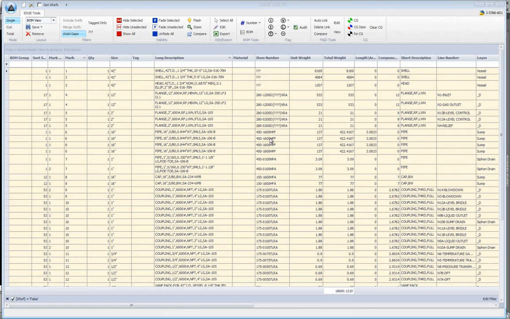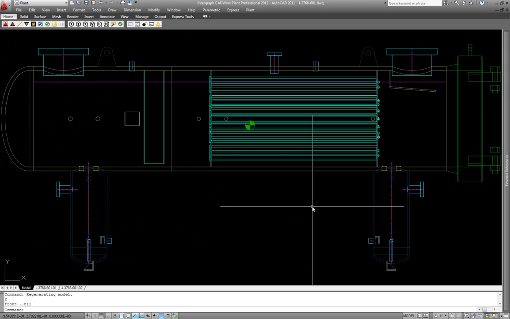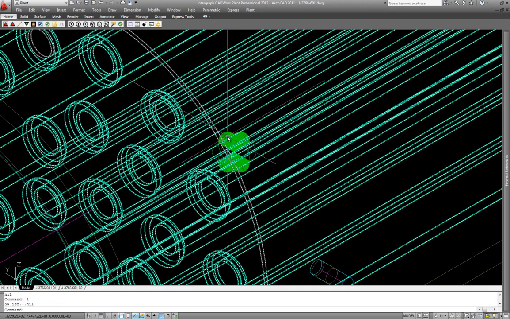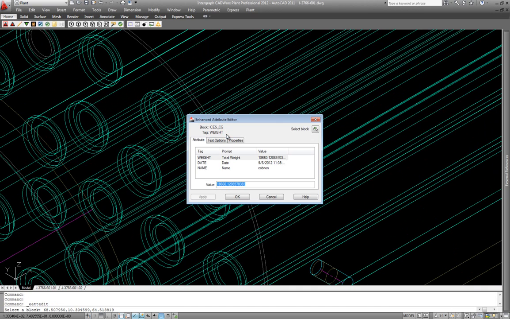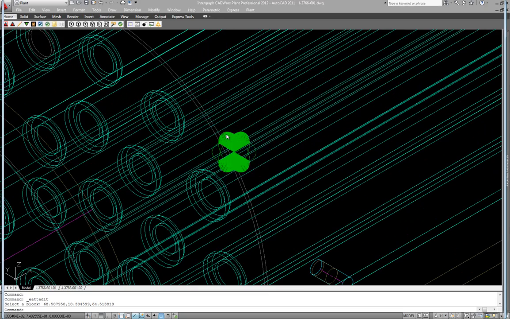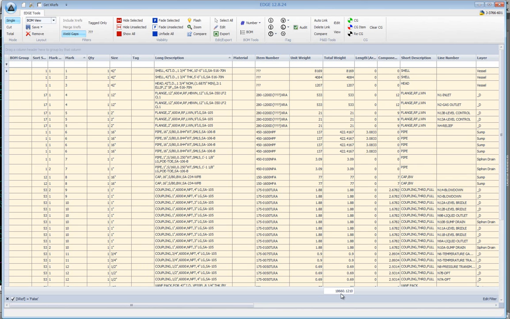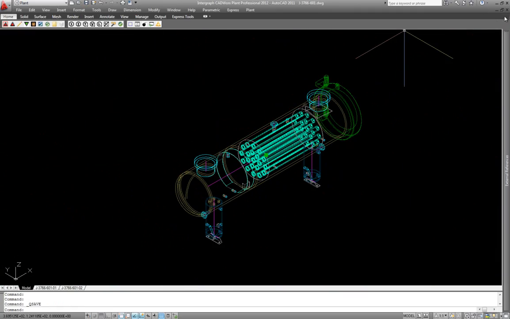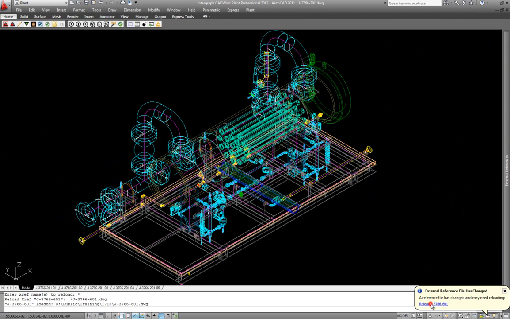Show all. Now we want to get the center of gravity for the entire skid. So select all, click on CG, and it will throw a CG marker into the vessel. We also want to verify the weight, which is 18,660. Matches up to Edge weight, and it does. And we need to make a note of that for the general arrangement XREF attachment. Escape, save, close out, and reload.